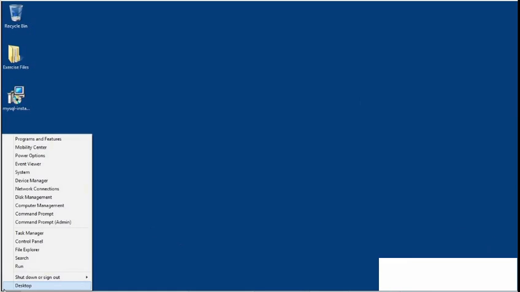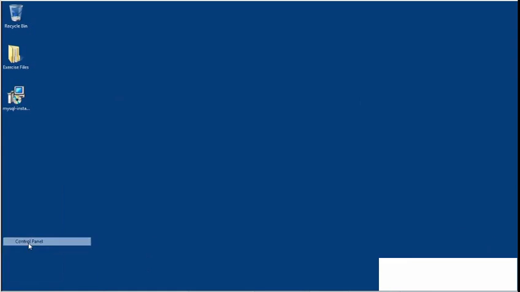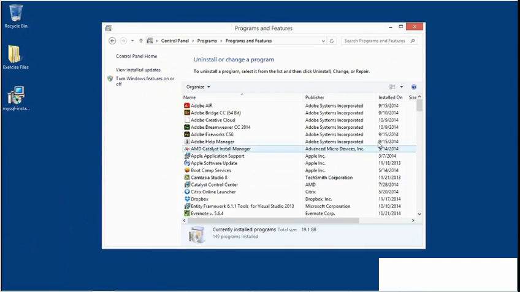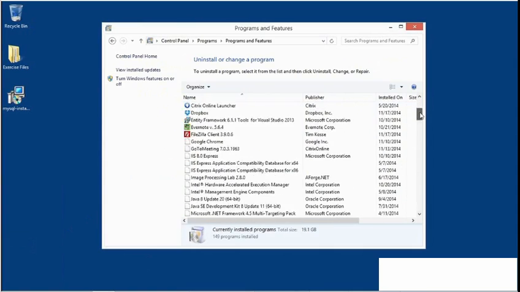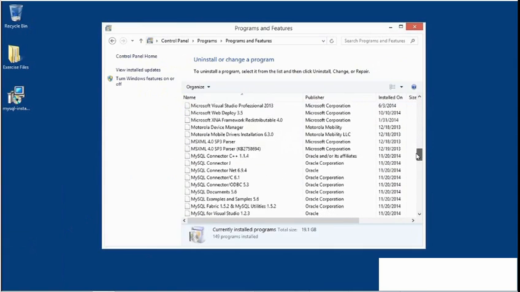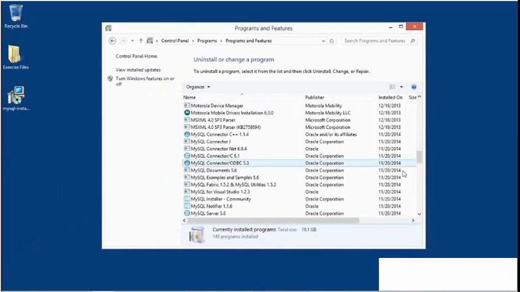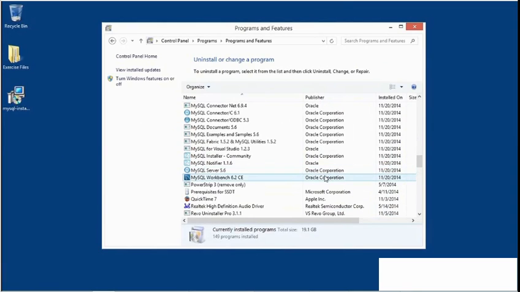If you want to uninstall MySQL, your first impulse might be to go to the control panel and choose Uninstall a Program, and then look for MySQL. And you could do it this way, but look at how many different programs are installed. You have the MySQL server, you have MySQL Workbench, and all of the connectors. And if you try to uninstall from here, you'll find that it takes a lot of time.